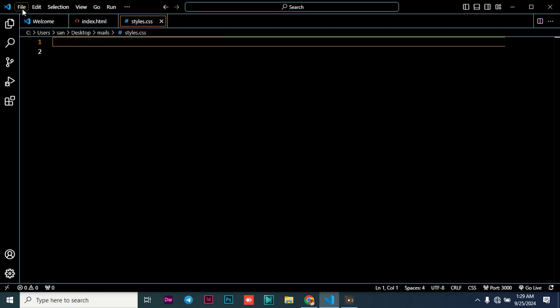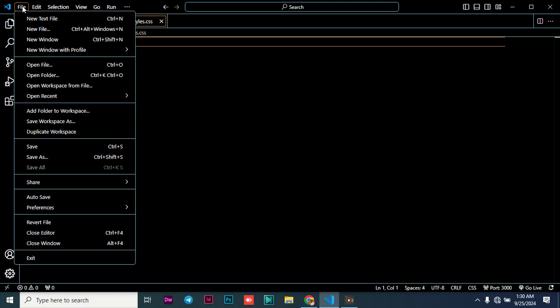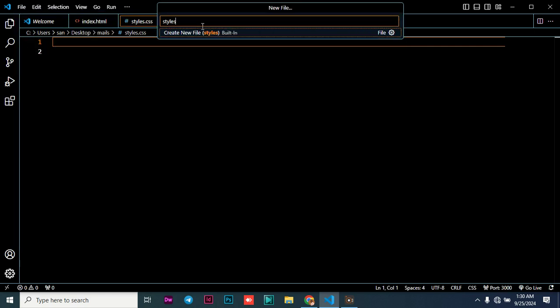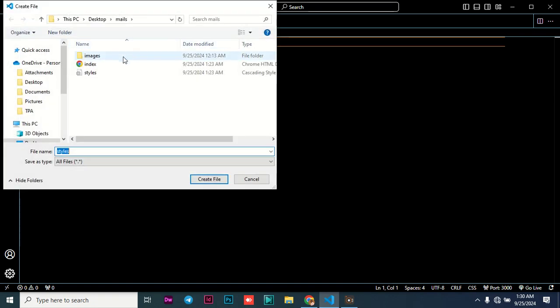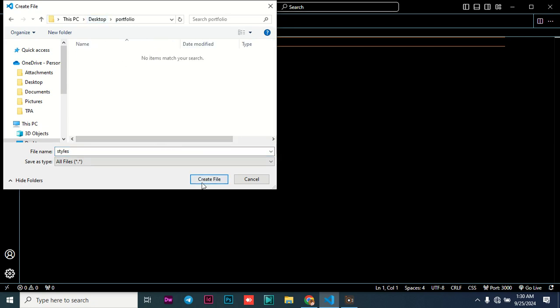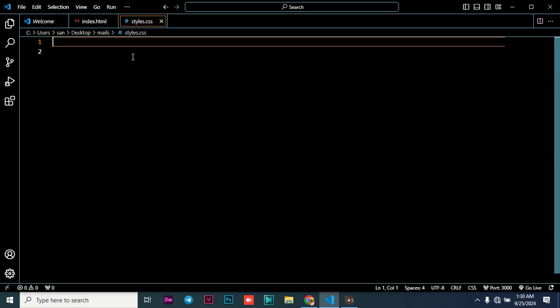Now the second file that you're supposed to create, you go to file and then you go to new file, and then you just type styles.css. That is what you want to create, and then you go to the same create file, go to your desktop, go to that folder called portfolio, double click on it, and then inside there you create, and you'll be good to go. Now in this particular case I've already created my two files, and therefore I'm going to use these.